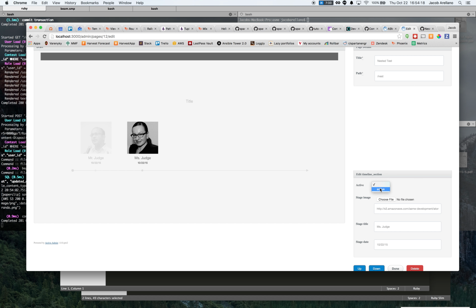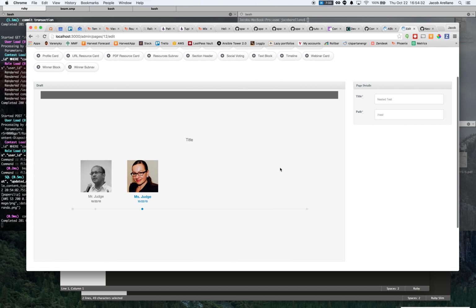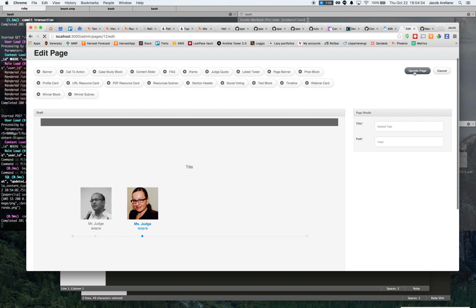I can change my styling here, make that active. So it basically behaves just like a child component, except inside of its parent. We can even move it up or down, depending on the order. So that all works. We can delete it. But I'm just going to go ahead and update.